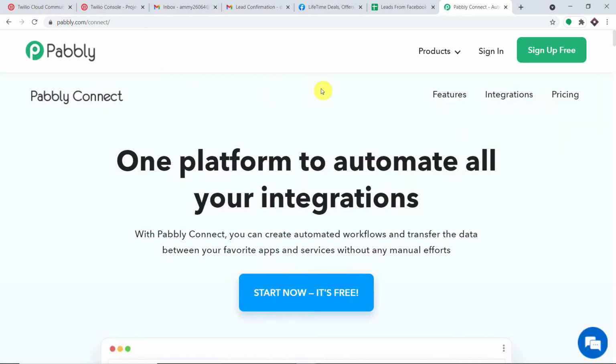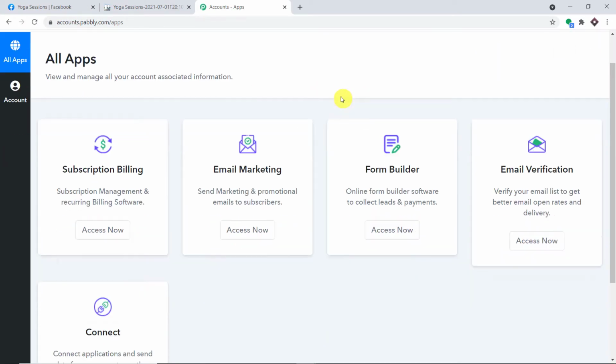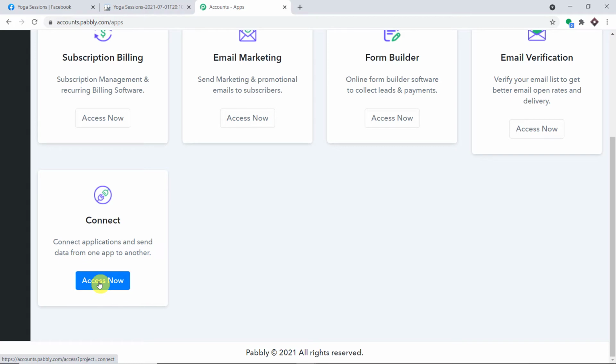This is the landing page of Pabbly Connect. All you have to do is click on sign up for free. Here you can build your own account in just 2 minutes. In my case, I have already built an account, so let me click on sign in. This is the app section of Pabbly. Scroll down and here you will find Connect. Just click on access now.